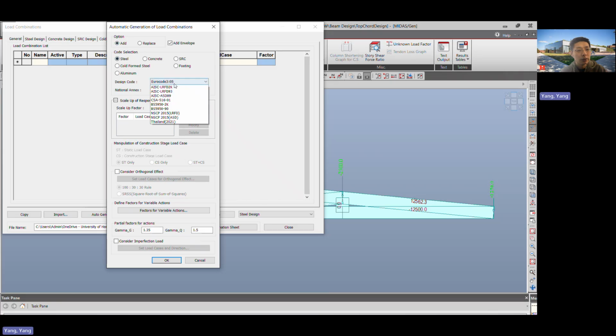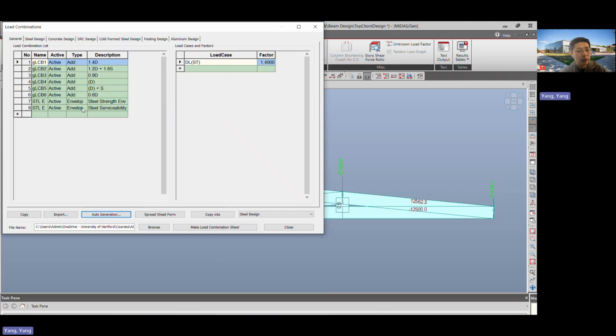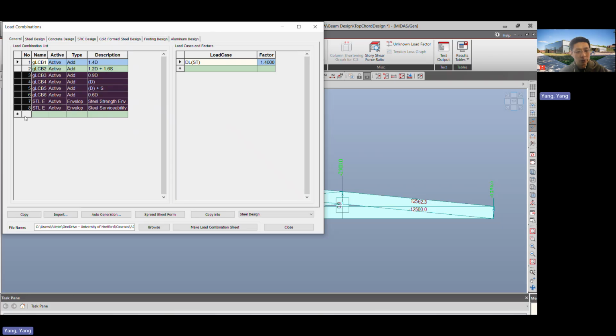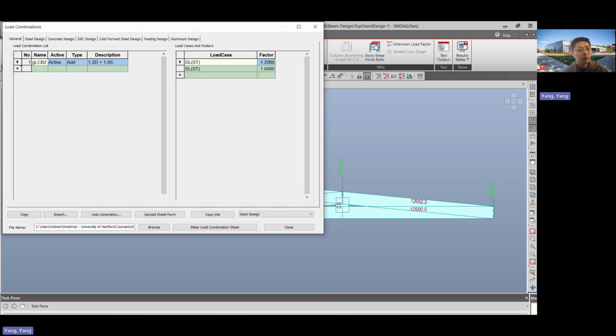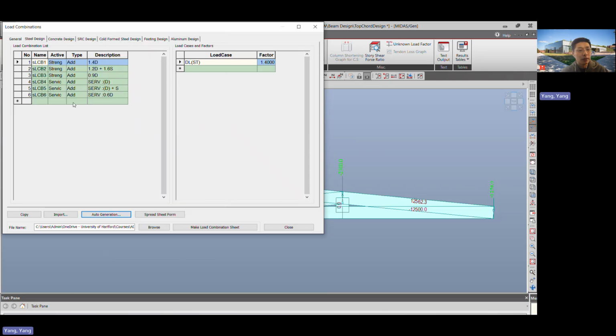Existing. Design code AISC. Let's use AISC. Okay, that's auto-generated. But typically we only need that. But for strength design, we need the top two. So we don't need those. We can just delete all of them. So while we go to the steel design, we regenerate steel design. Okay, so we do not need the bottom three. That's it. So that's a load.